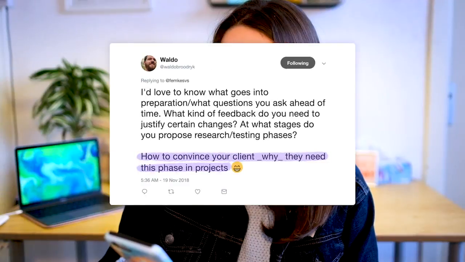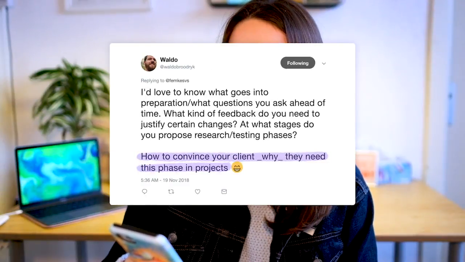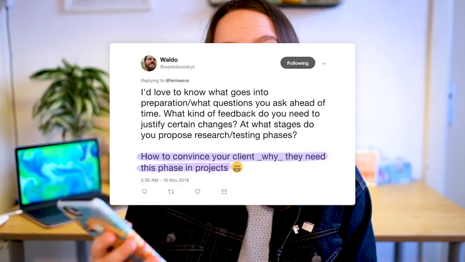And the last part of Waldo's question is how to convince your client why they need to do research. Well, you are not your user, right? So it's very easy for you to jump straight in and think that you know the best experience to design or to create, but then there's a risk that you might put it out in the world and it will totally fail, and that could be really, really expensive to have to start again from scratch.